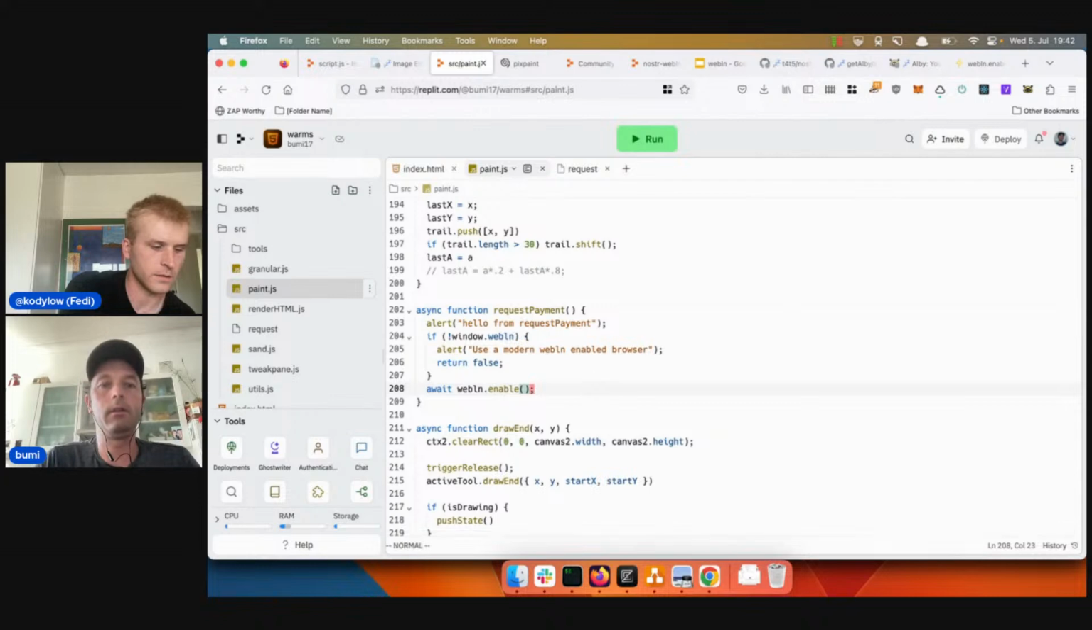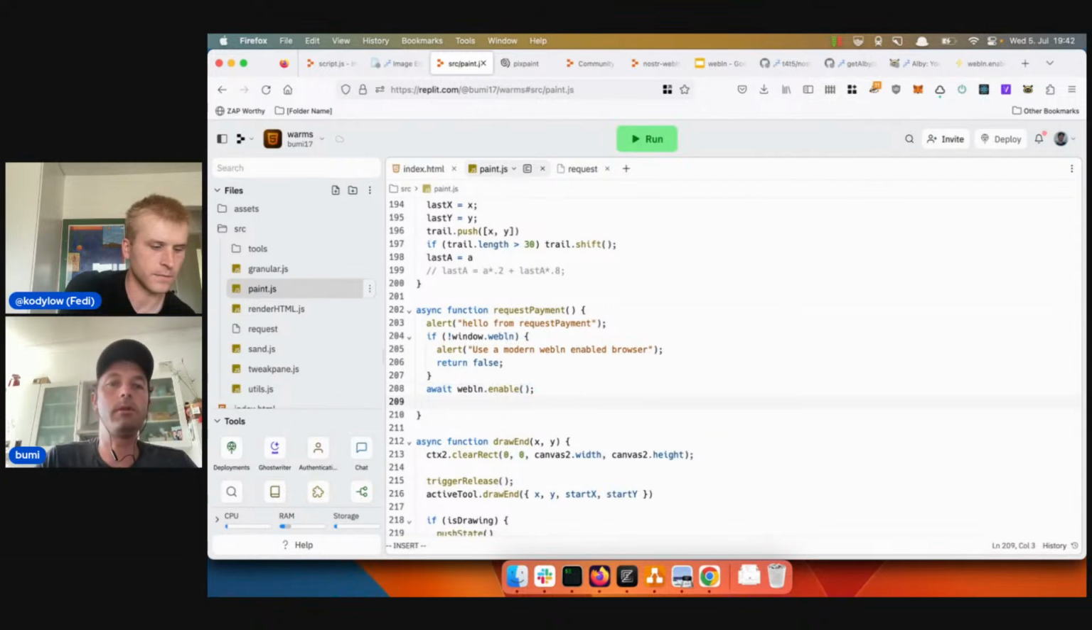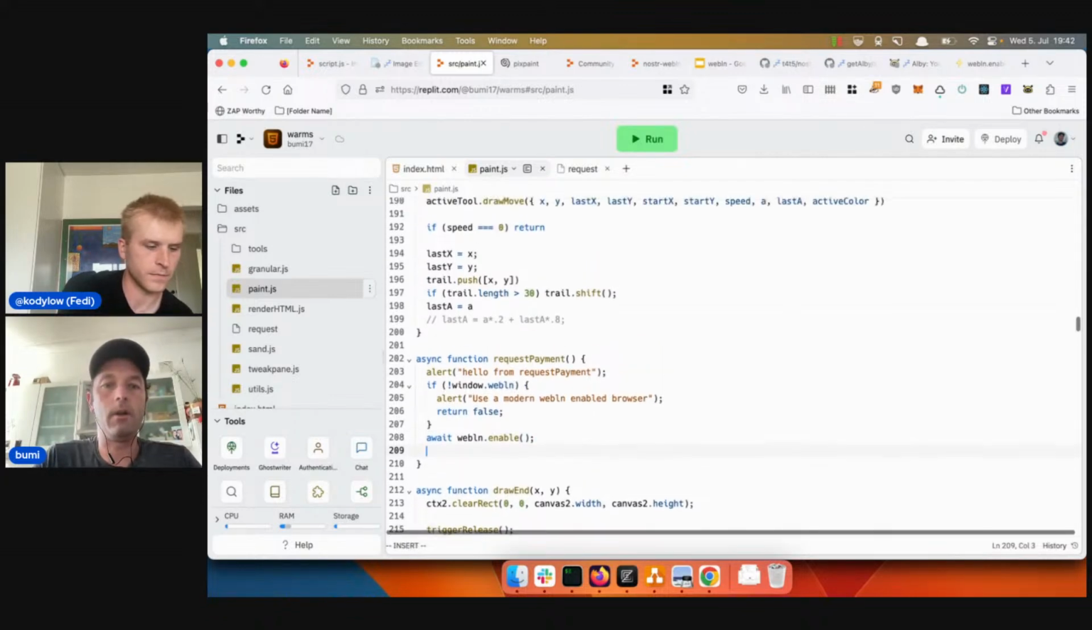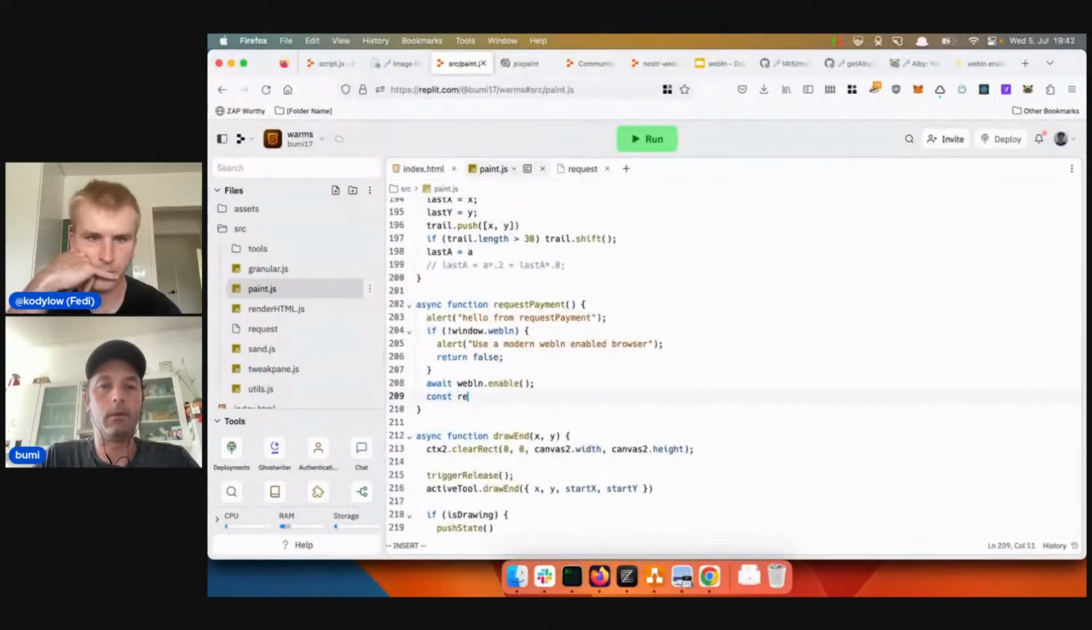So the next thing is, now that we have it enabled, now we can request a payment. For that, we will get a response, the pre-image back, and we now do WebLN. And it's always best to do window.webln, even though that's a global object.